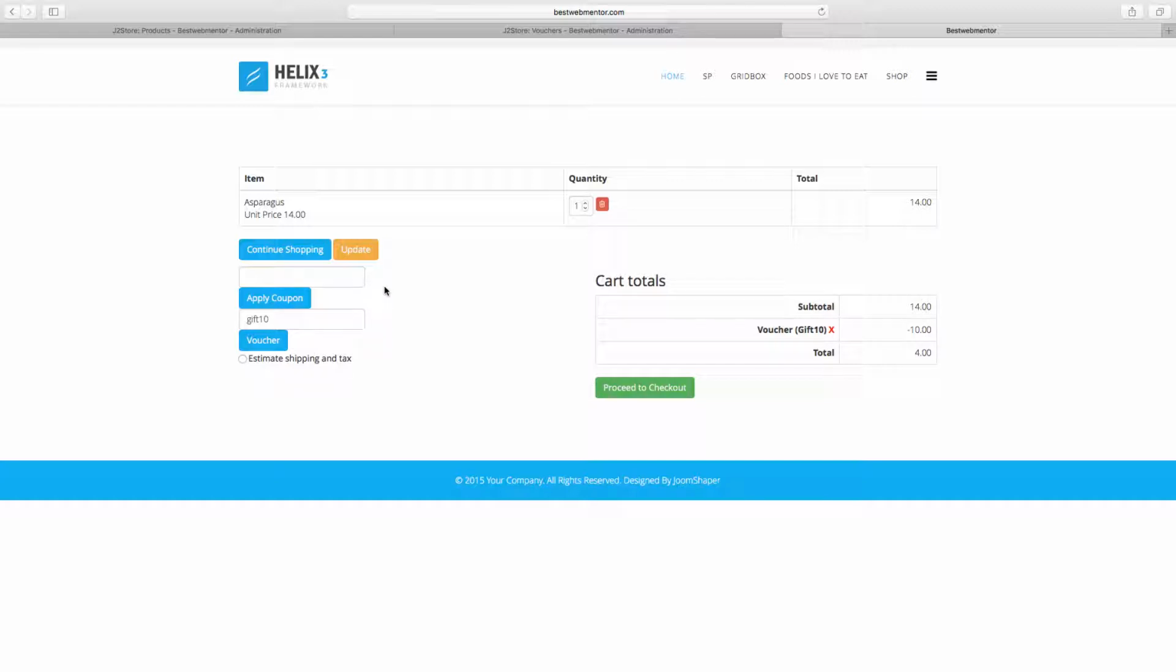Now, the difference between the voucher and the coupon is that with the voucher, there's no time frame that you can designate for it to expire. With the coupon, you can designate that, okay, this coupon expires within, you know, 3 days or so. This coupon expires within a certain period of time. But the voucher gives you a little bit more flexibility. So that's how you enable the voucher feature on your j2Store shopping cart.